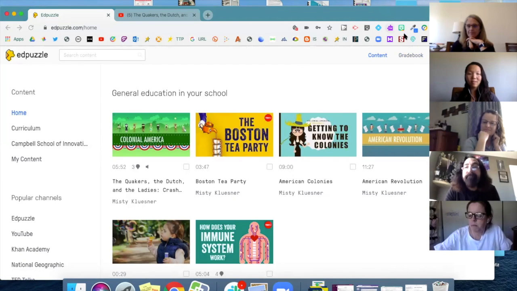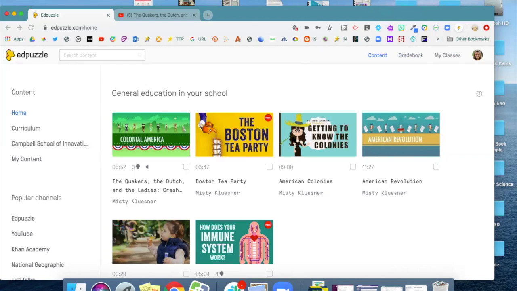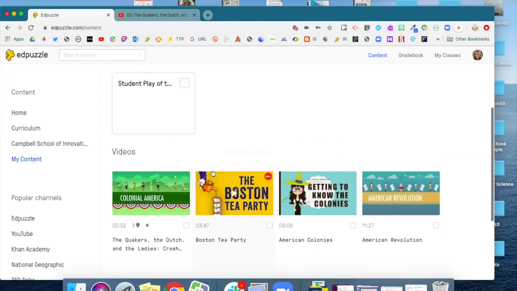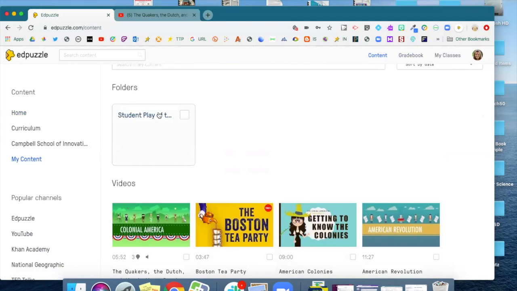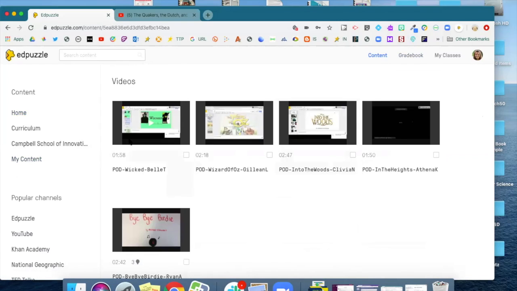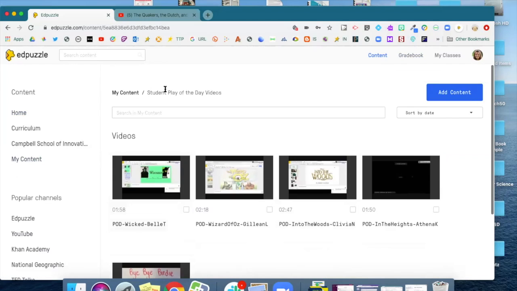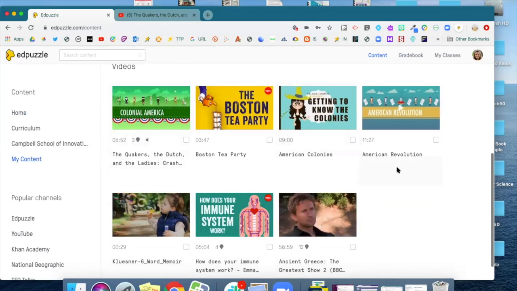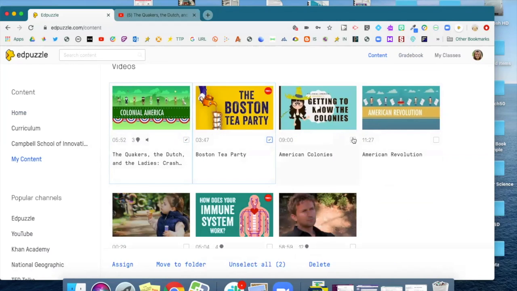All right, and then the last thing on EdPuzzle is you can organize your content a little bit. So it'll start to get a little busy once you've got a bunch of videos, things like that. So you can start to create folders, which is really nice. So you can see here, right, I have a little folder that I put videos that go together in. So maybe right here, I'd have a lot of social studies videos. So what I would do is click the little check boxes of anything that I want to put in a folder together.